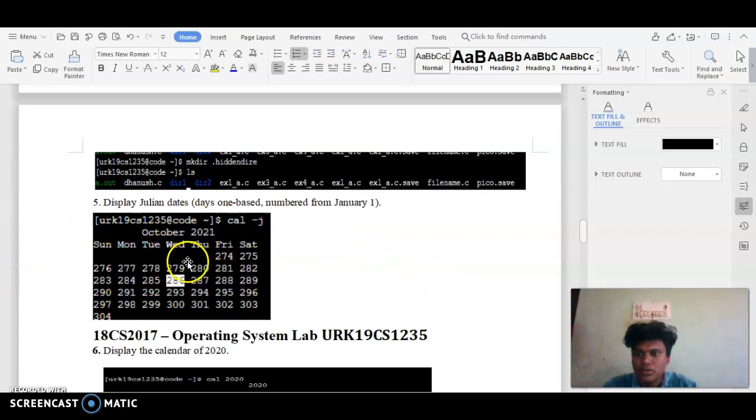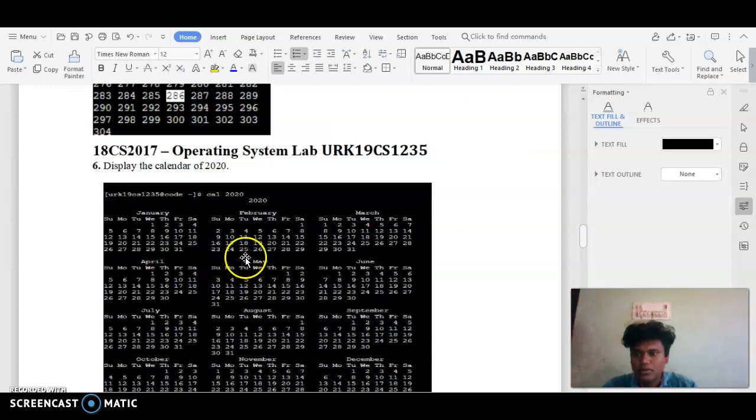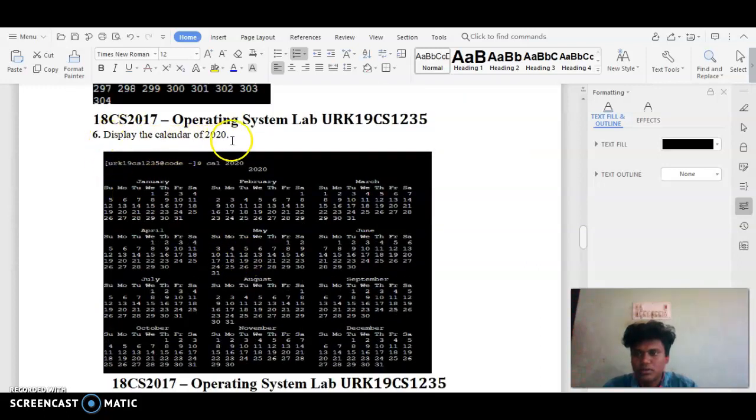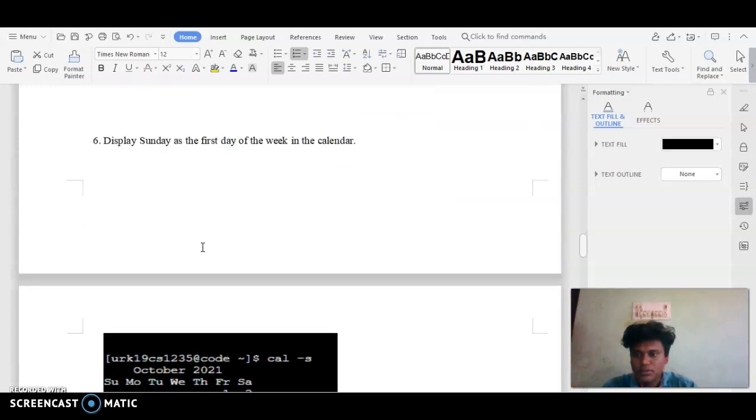Then command 5, display the dates. We have to type cal -j. It will show the dates, year 2021. Now we are going to see how to display the calendar of 2020, and we have to put cal 2020. It will show the whole year.